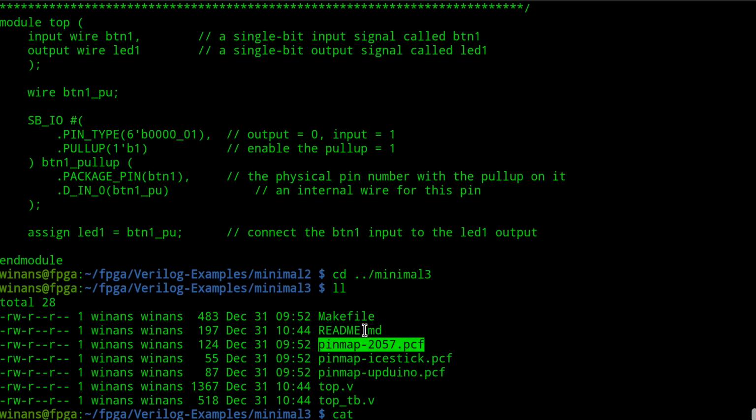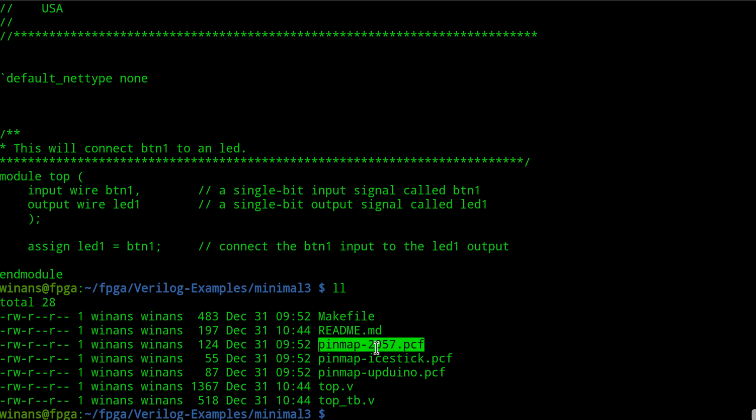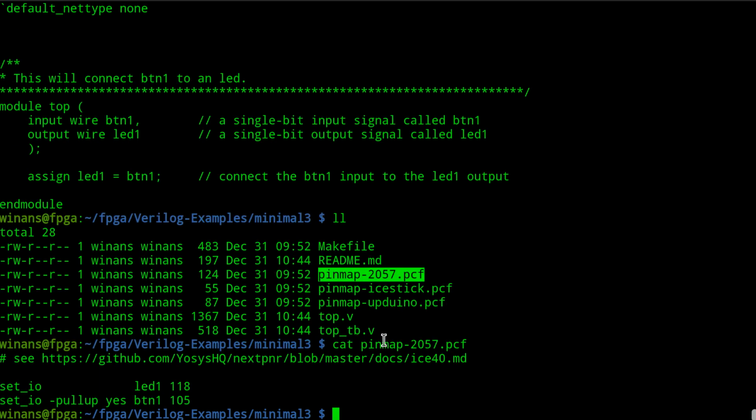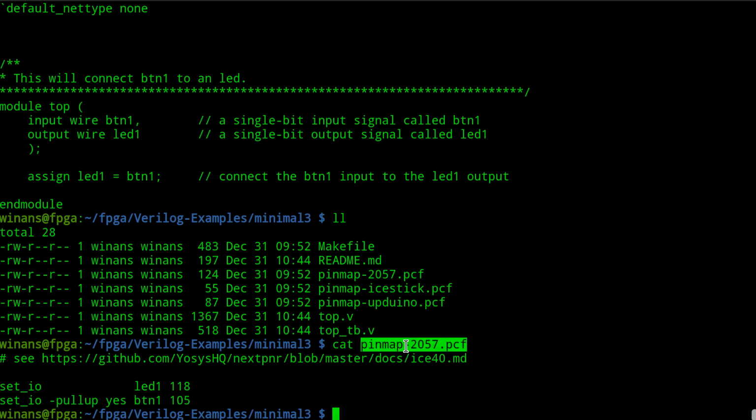This is minimal 3. In minimal 3, we go back to the original source code. This is what we had originally, without that I/O block in there. But what we can do is get fancy in the PCF file. Notice it says not just I/O LED 1 is on 118 and button 1 is on 105. This one says button 1 on 105 and yes, pull up, yes please. So I can turn on a pull-up resistor if I want to in the PCF file. This makes it much easier.